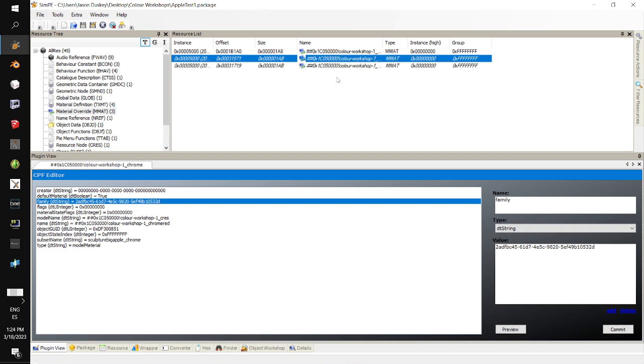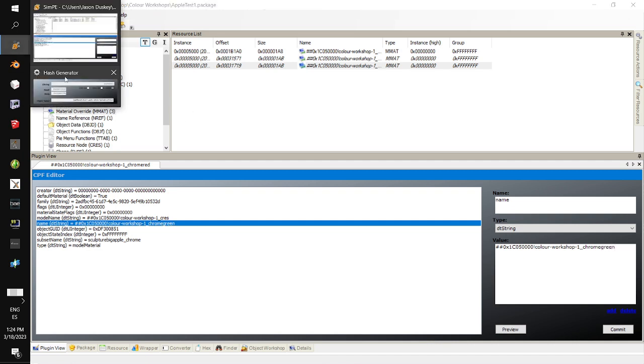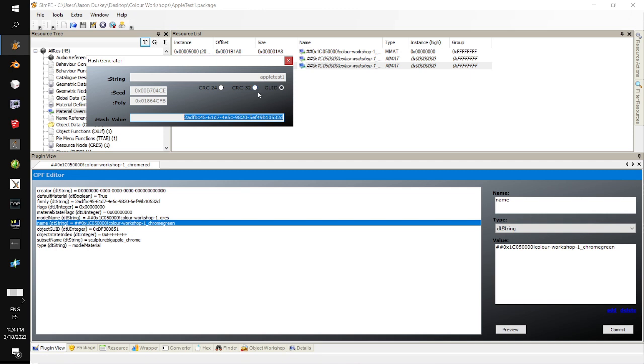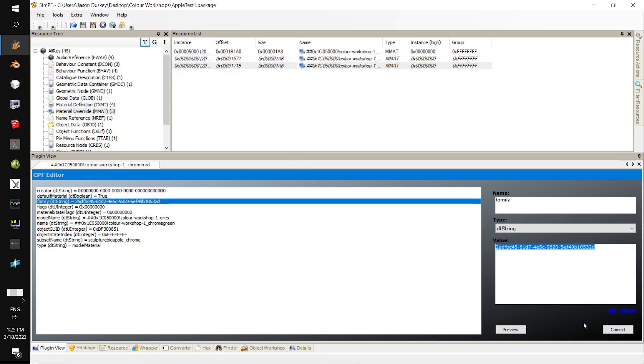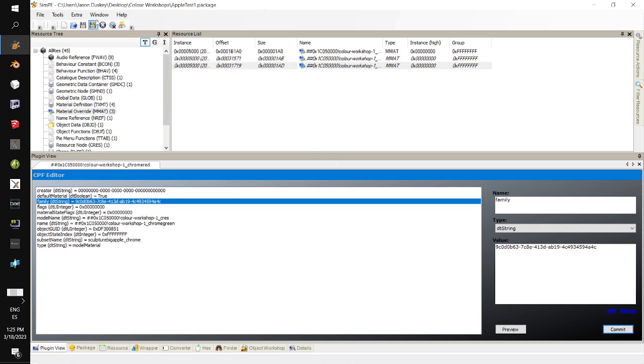Then we clone once more. Let's change this one to green. Then we hop back over to the hash generator. We don't want to paste this same value over, so let's just hop back over to one of the other radio dials, hop back over to GID, and it generates a whole new value. So we grab that new value, we paste that over family, we can commit that, close up the hash generator, and so now we've got two GIDs.